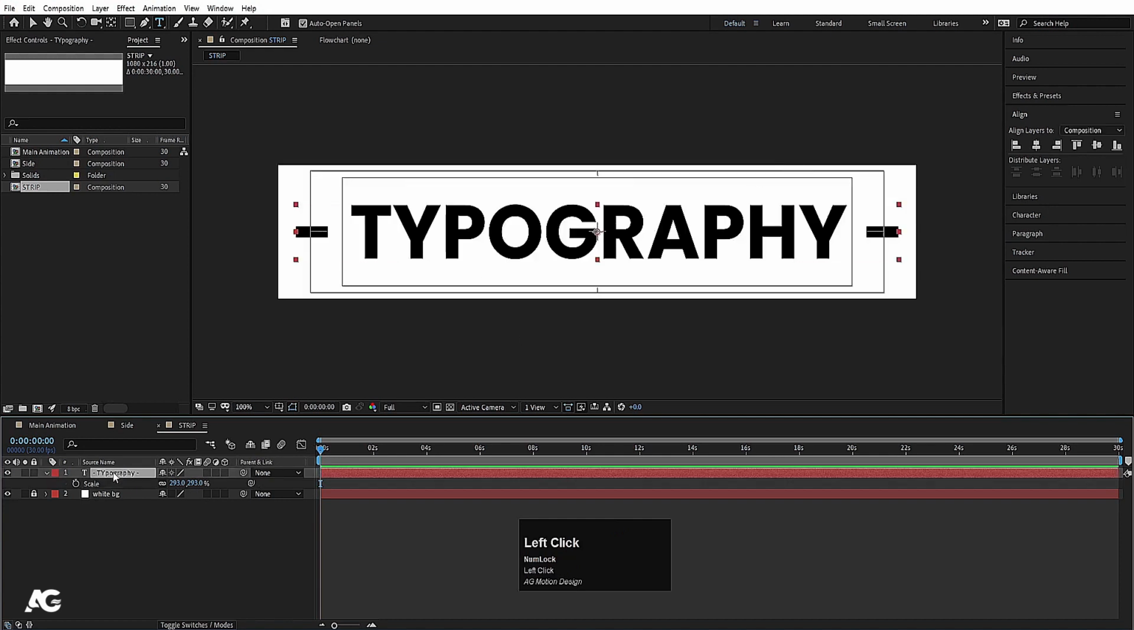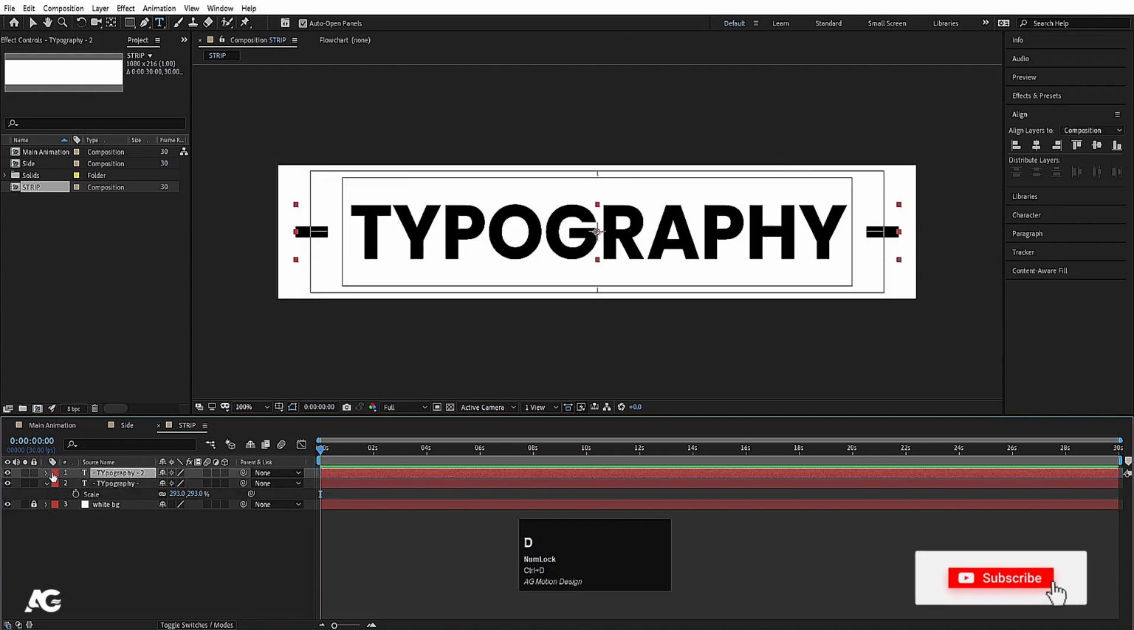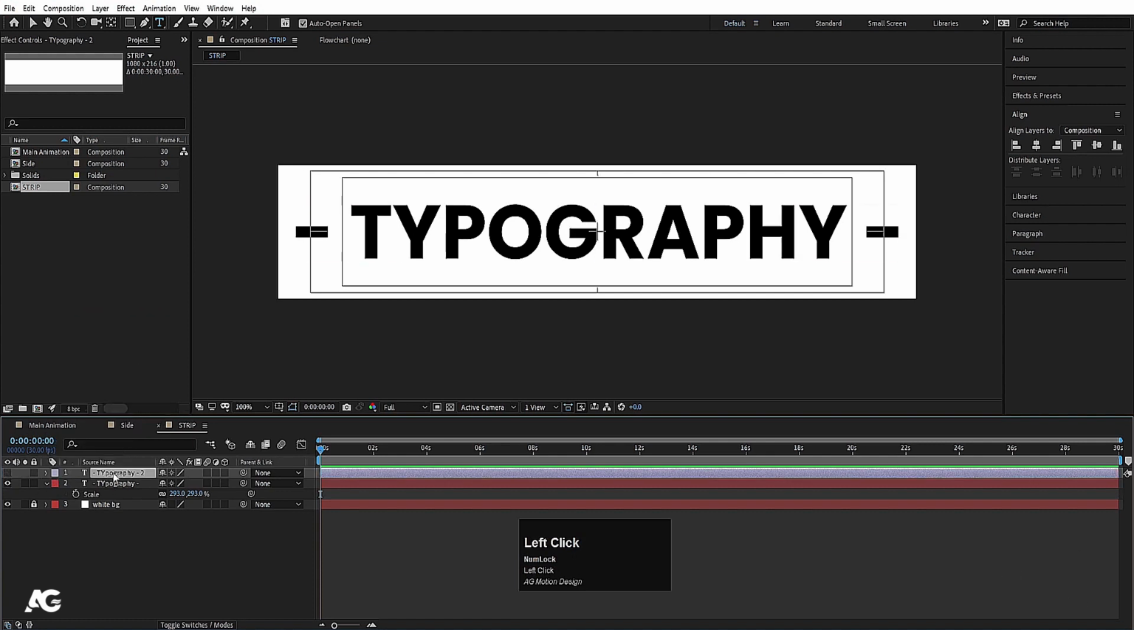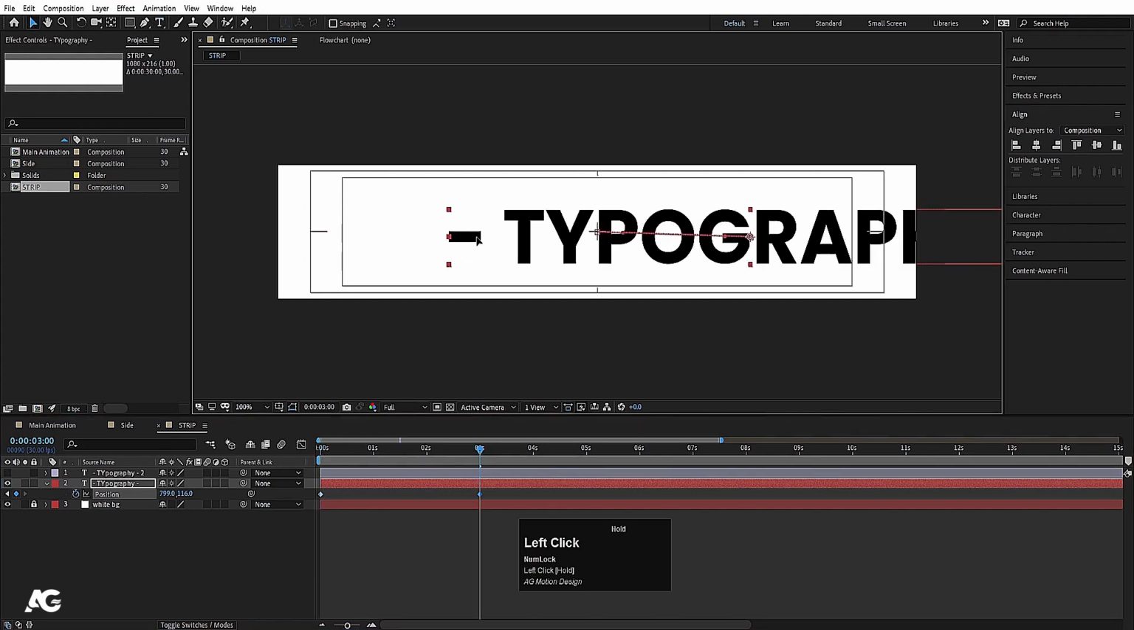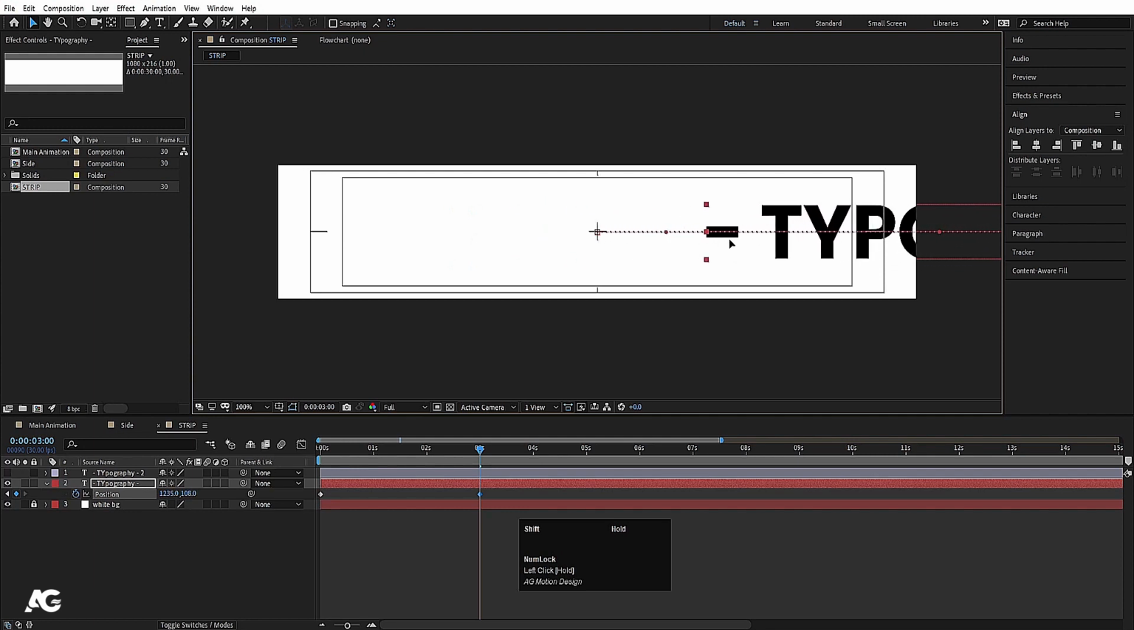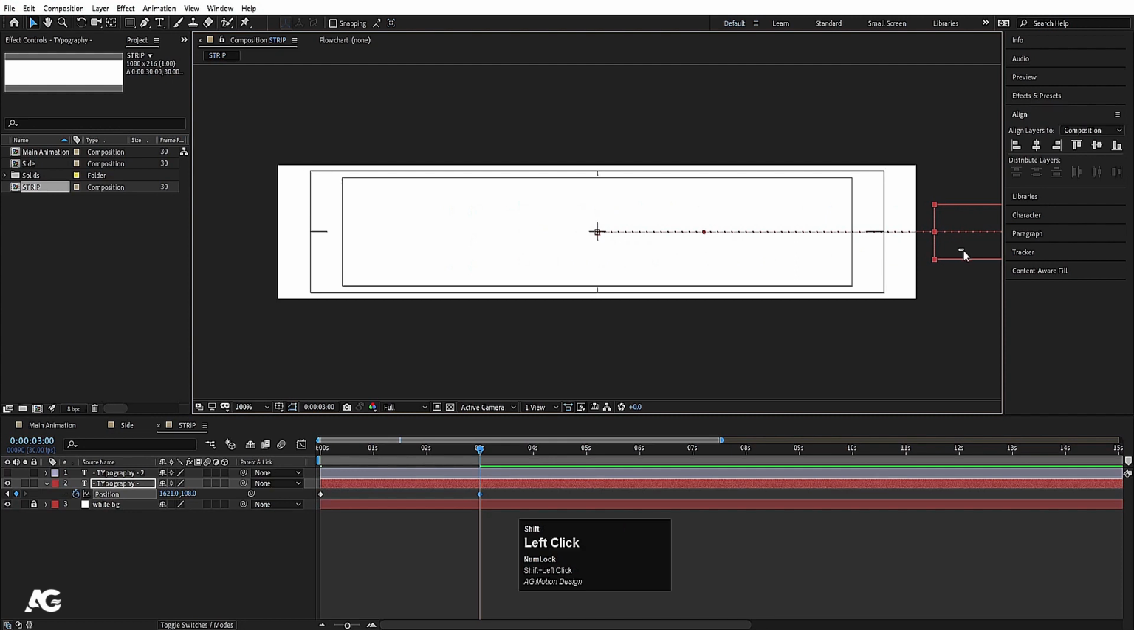Now I'll select this text and I'll hit Ctrl D and we will change the color into lavender, and I'll hide this. We are not going to animate this layer. Select this text, press P for position, create one keyframe over here and go to around 3 seconds, and with the help of our selection tool, I'll move this thing out of this composition. Make sure to hold Shift like that.